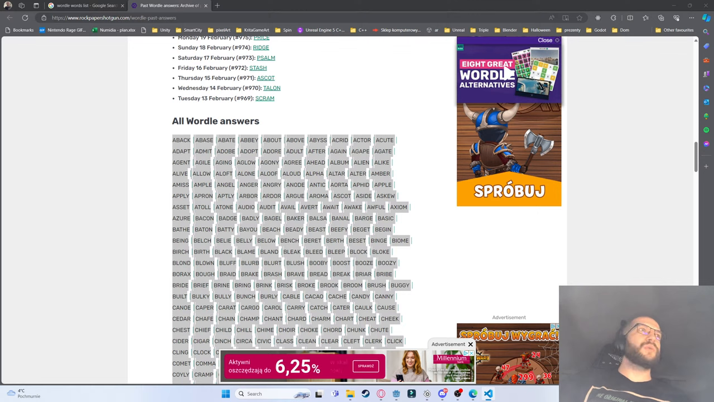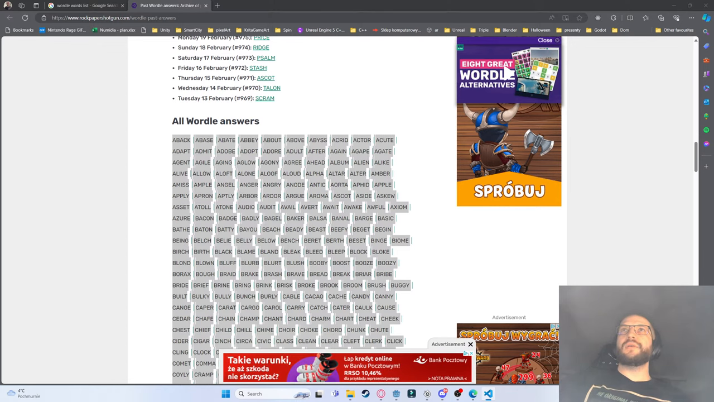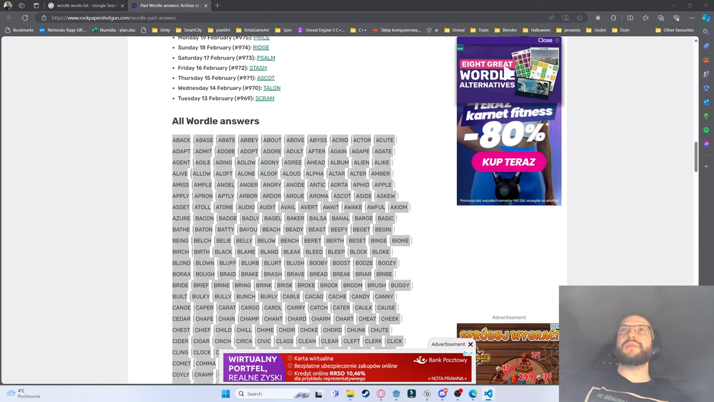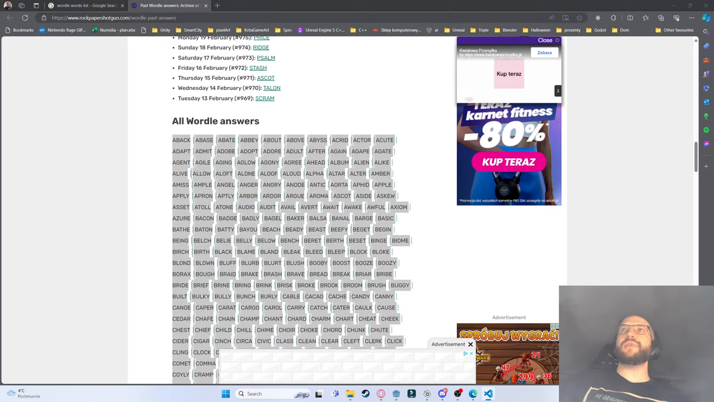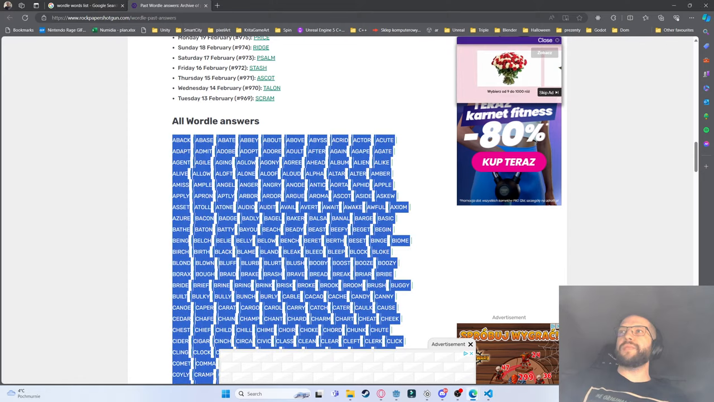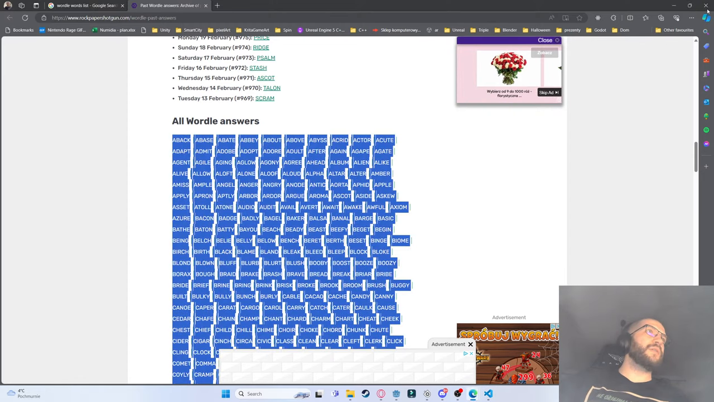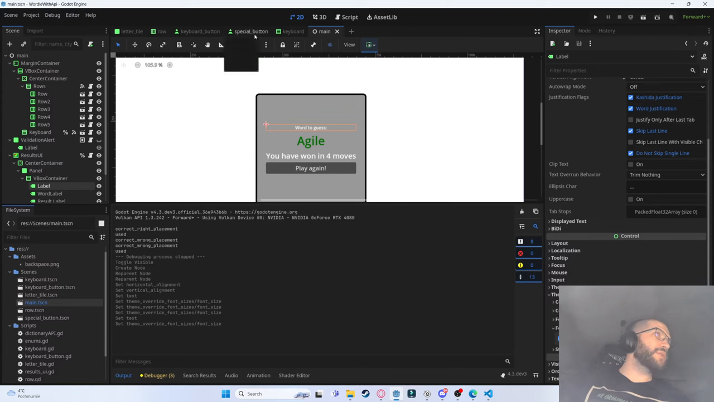Let's do replace space with comma space. Can you do this? Perfect. Okay, this is pretty cool. And now we have a list of lots of words.